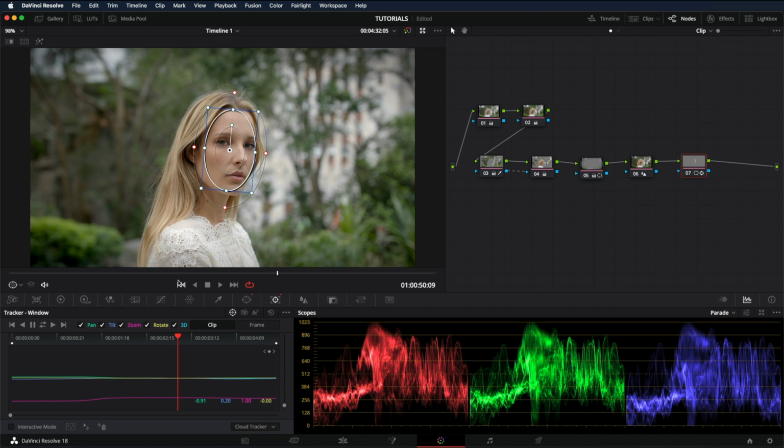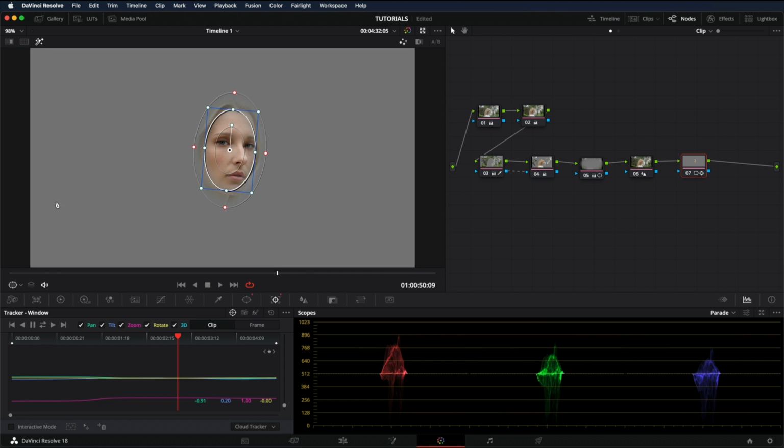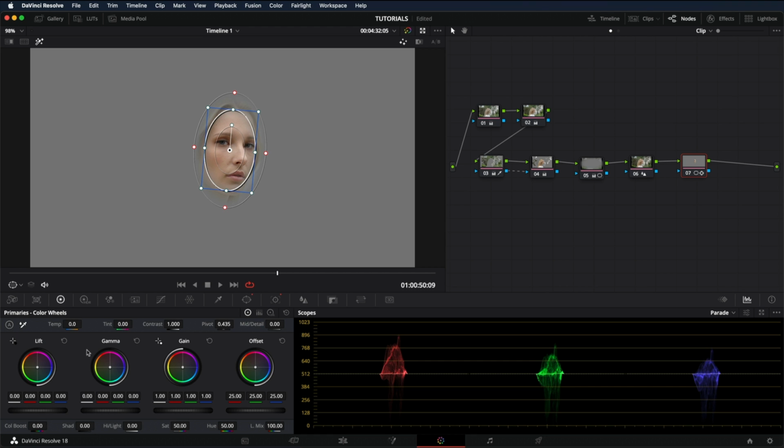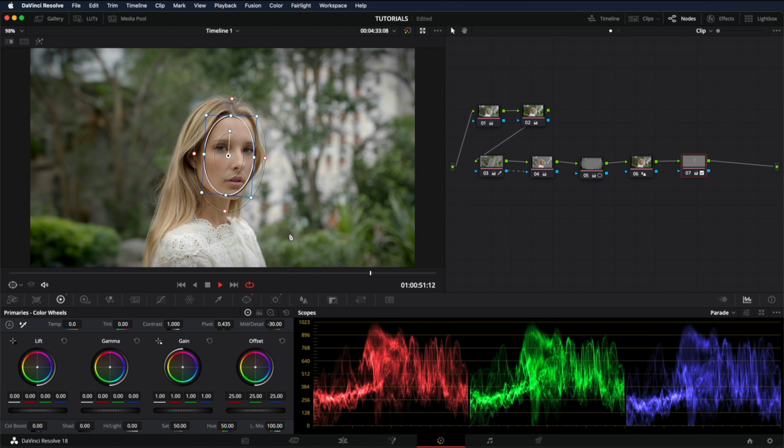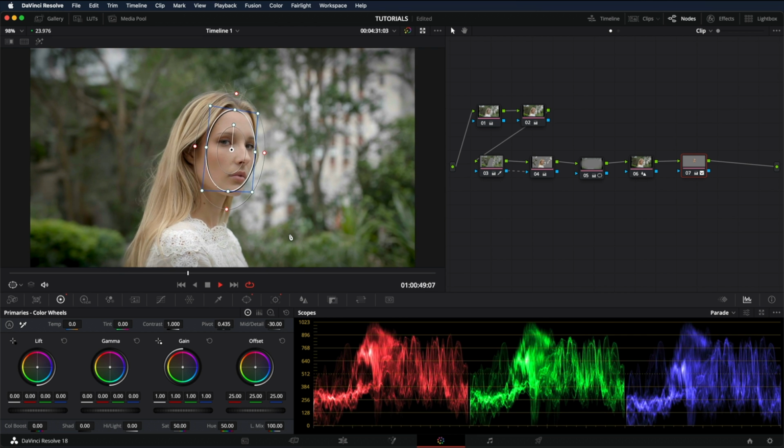And now you can apply the color grade. If you click here, you'll see the area that you're affecting. As you can see, it's only her face. So now I can go into the color wheels, mid-tone detail, and decrease it a little bit. Let's say minus 30. If I playback, her face looks smoother and it tracks the movement.